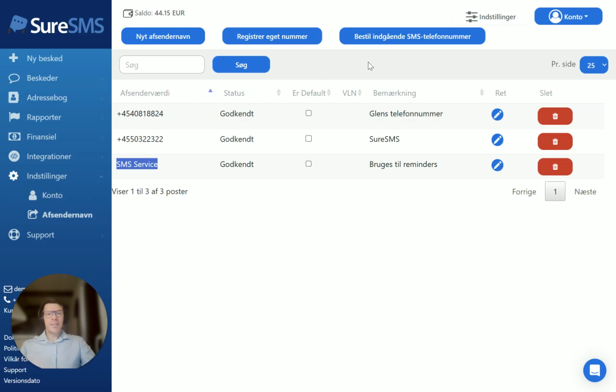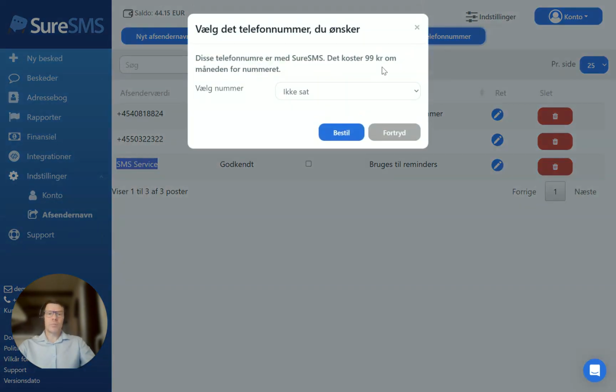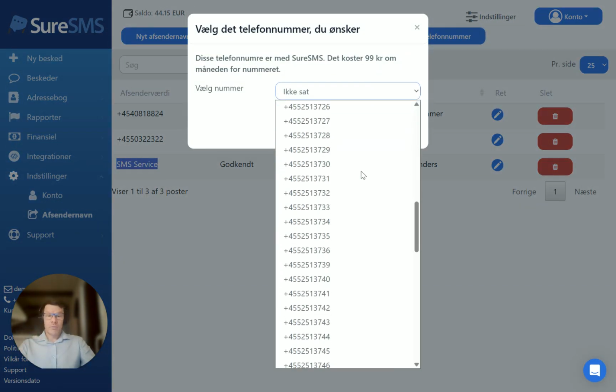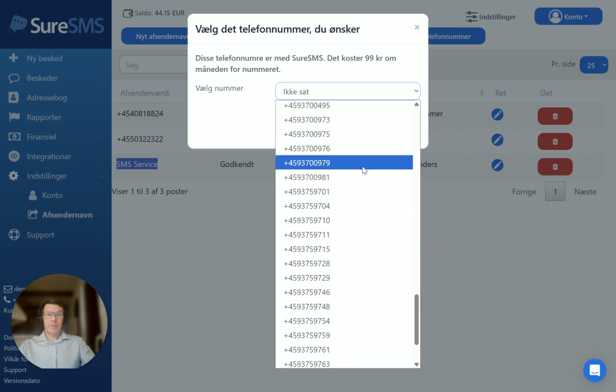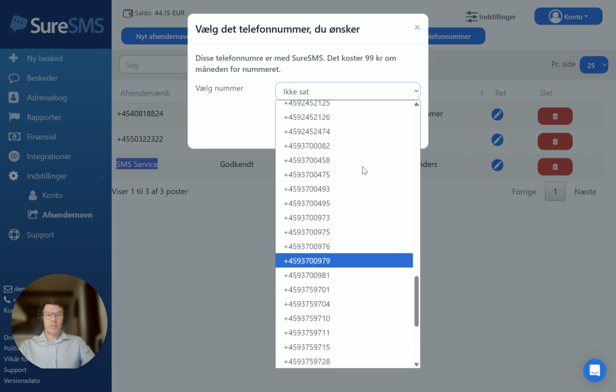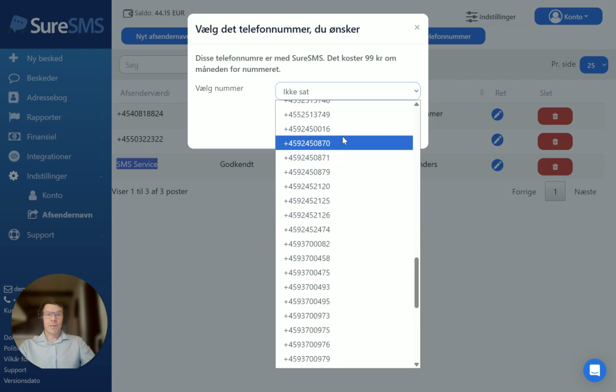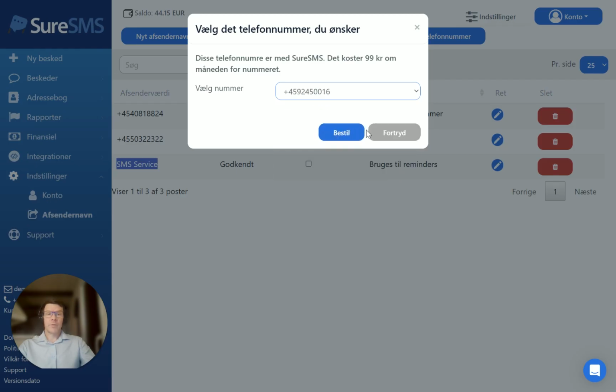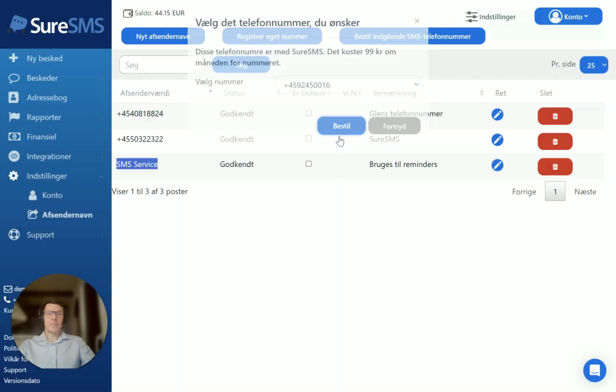But we need to start by ordering an incoming SMS number. And we do that here by clicking on Order. And then we get a long list here that we can choose from. And we can, for example, what should we choose? We'll go with that one, 92 45 00 16. Place the order.